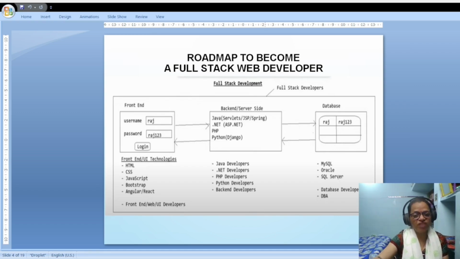Java, that may be Java. From Java, that may be Servlets or JSP or Spring. That may be .NET. That may be PHP. That may be Python, Django. The developers who use Java technology are known as Java developers. The people who know .NET are known as .NET developers. And the people who use PHP are PHP developers.